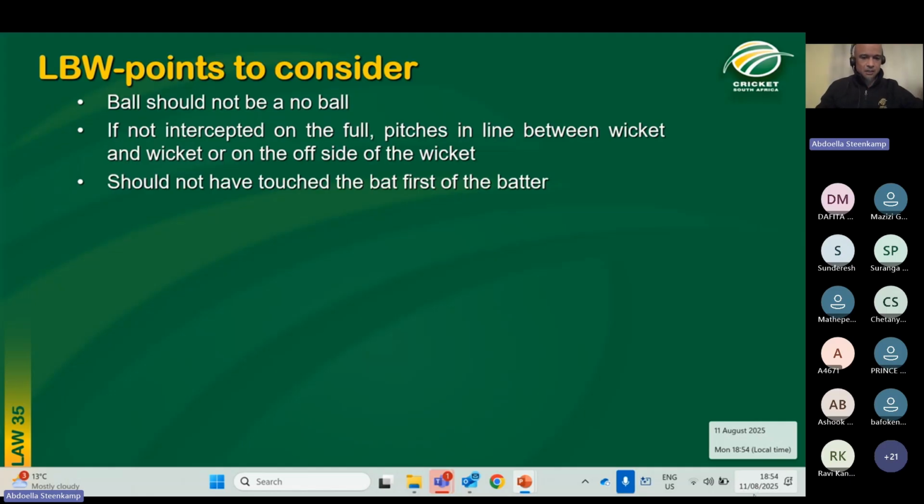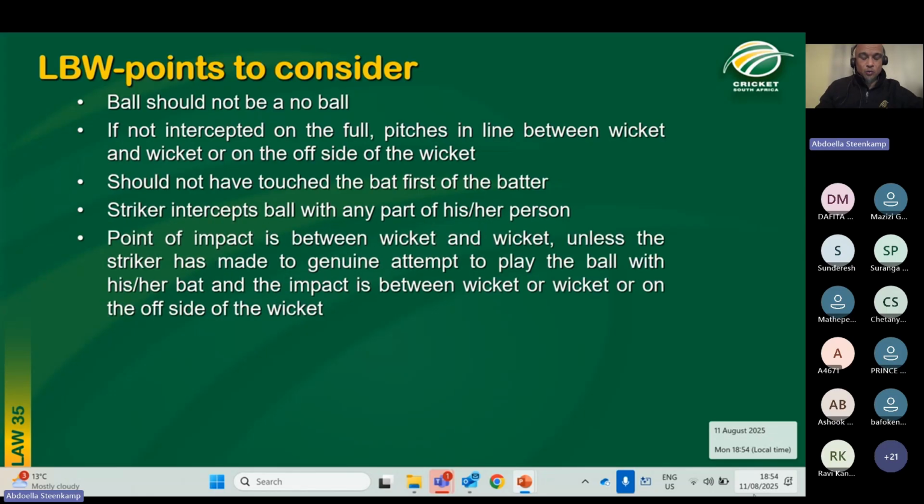But there are other things that you also need to take into account. The striker intercepts the ball with any part of the person. The point of impact is between wicket and wicket. And there's one exception: unless the striker has made no genuine attempt to play at the ball with the bat, then the impact can be between wicket and wicket or on the offside of the wicket. And then lastly, it would have gone on to hit the wicket.